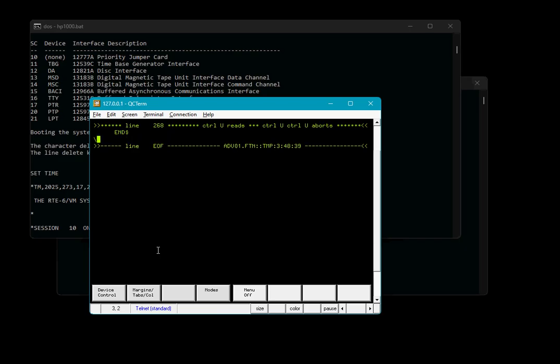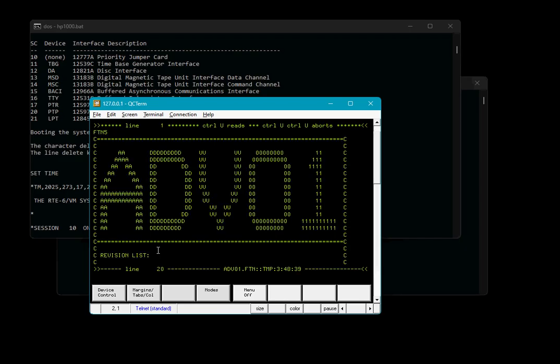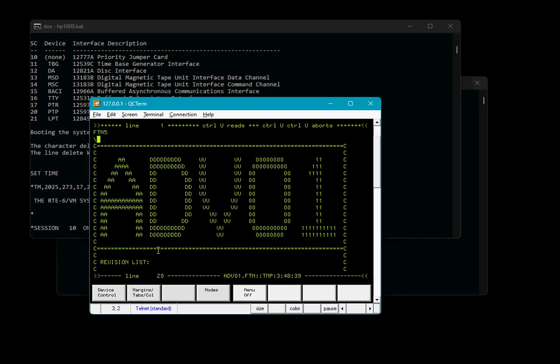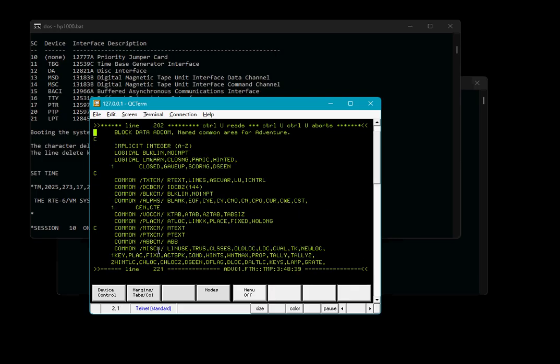Let's go back to the beginning again. If I want to find a line, Control C, and now find ADCOM. There you go. And so that lets you navigate while you're in screen mode just a little bit easier.